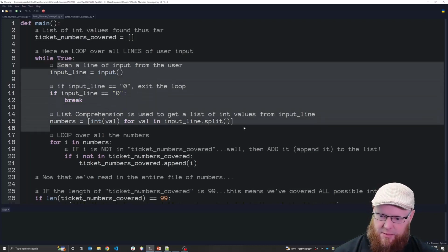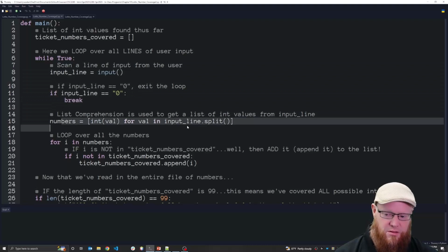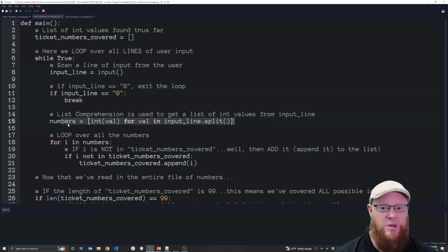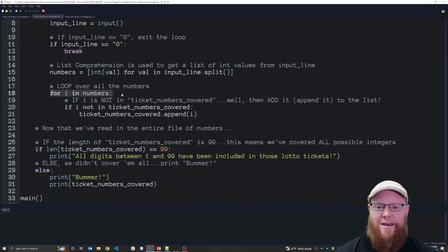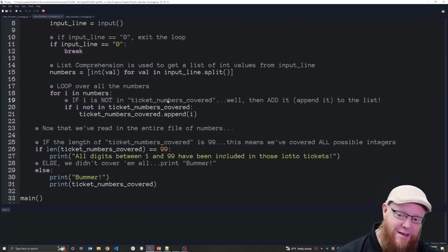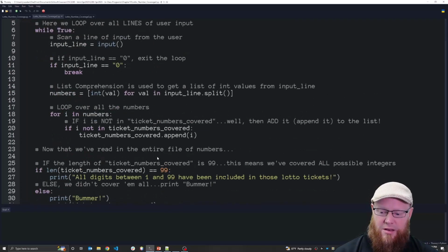All of this is the same. We're going to read in the line, make sure it's not 0, because then we'd break, use list comprehension, convert that to a list of integers. And now I'm going to loop over every single lotto ticket. And I say, if the given number of that lotto ticket is not in ticket numbers covered, because again, ticket numbers covered is an empty list currently, and now we're looping over that first lotto ticket.